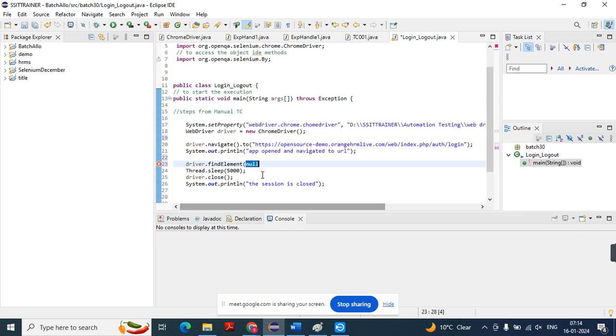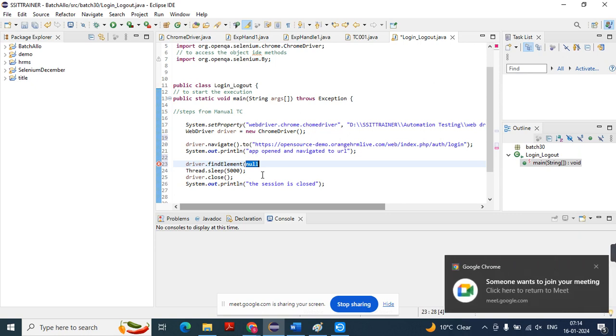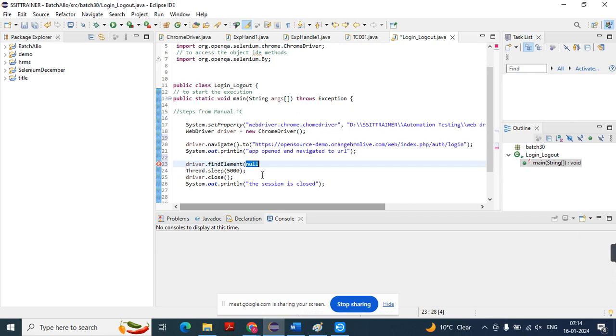By name, class, ID, yes, that is three. Again, remaining five: CSS selector, XPath, link text, partial link text. Okay, no worries. See, now in this bracket, I have to give by which type of locator you want to find that element.